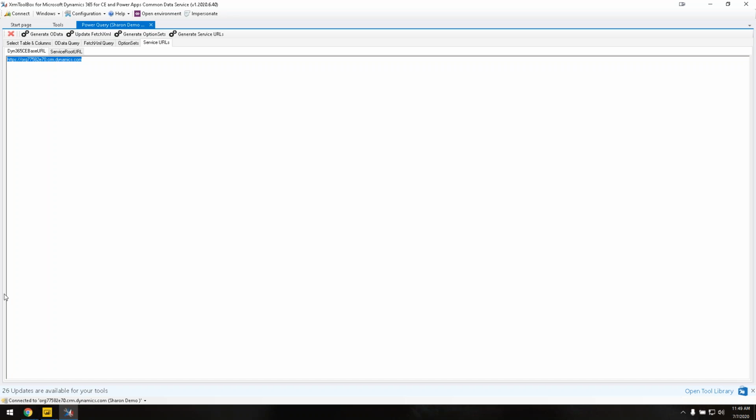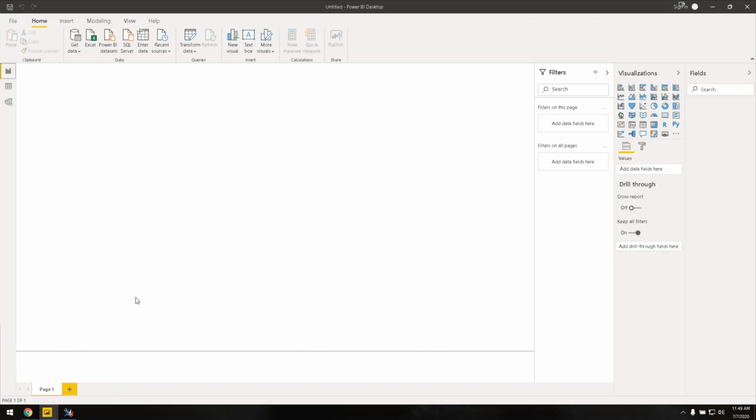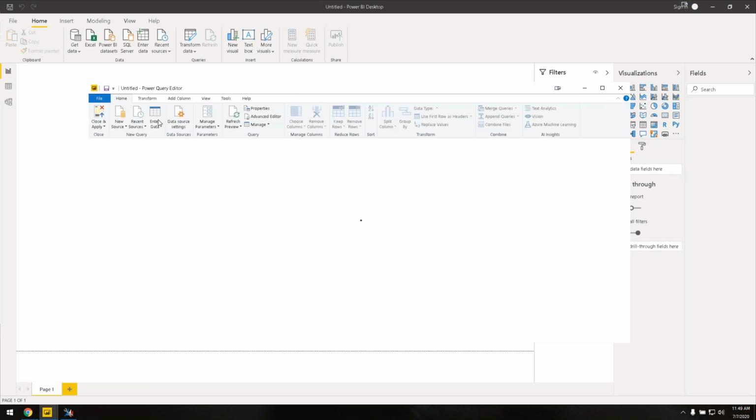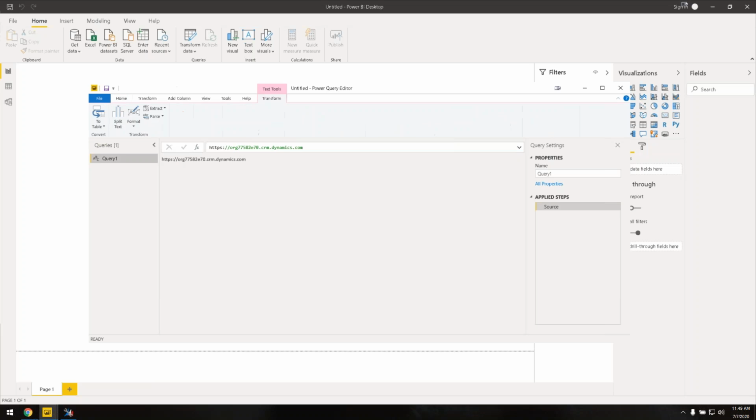I'm just going to copy that, and I'm going to come over to Power Query or Power BI, and I'm going to create a blank query. This is just a blank workbook. I'm just going to take what I have on my clipboard and paste it right in the formula bar. And then I have to come over here and rename this 365 CE base URL.